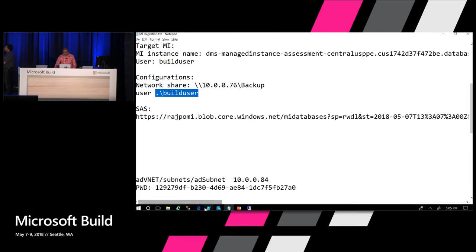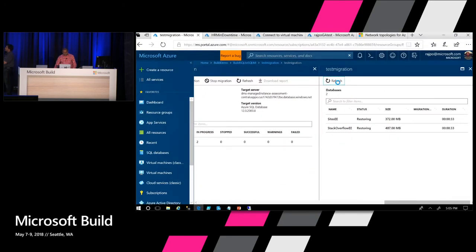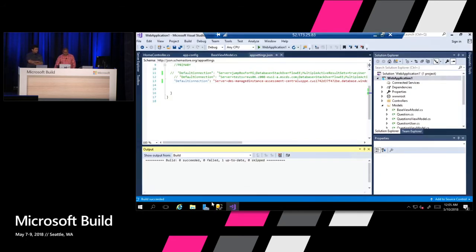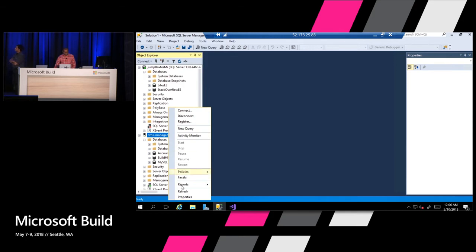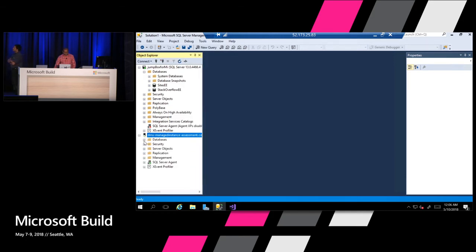I'm going to go back and see where my restore status is. I'm going to refresh again. One is completed already. The other database is being restored. At times, you can also look at the managed instance here. I connected to the managed instance using Management Studio. This is the one. I'm going to just refresh this to see if the databases are restored. See, these databases seem already restored. There seems to be a little bit of a lag in my status to show the databases are restored.